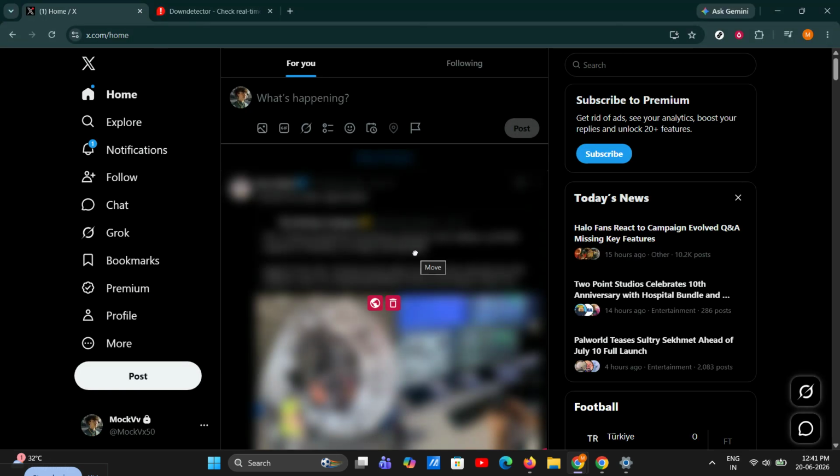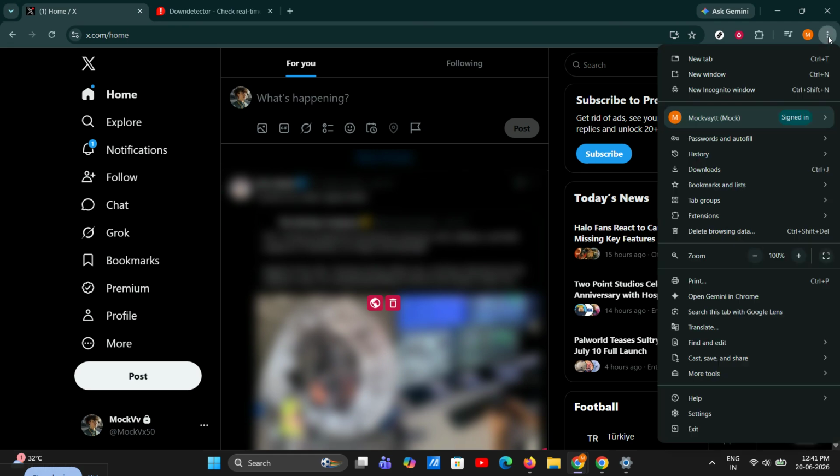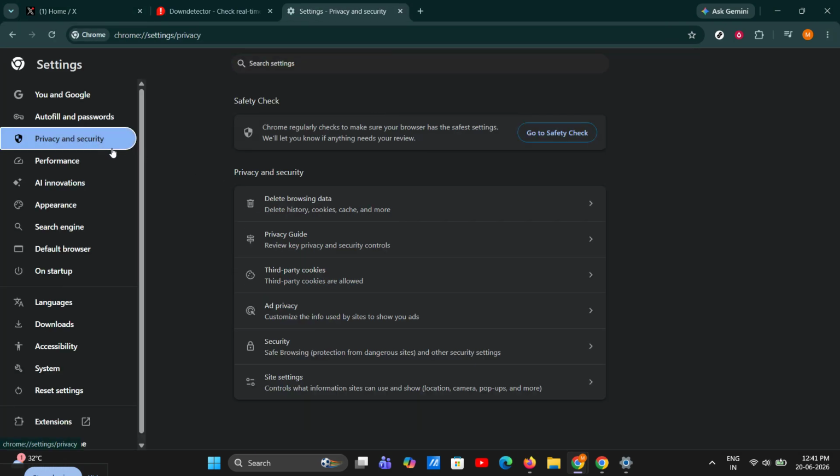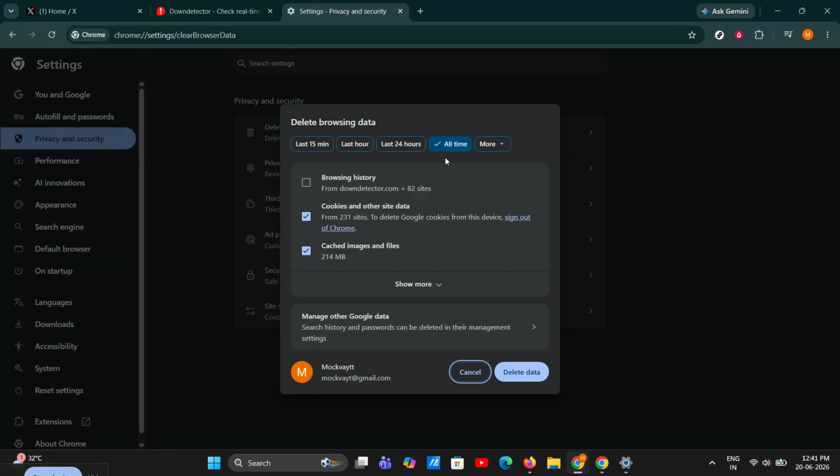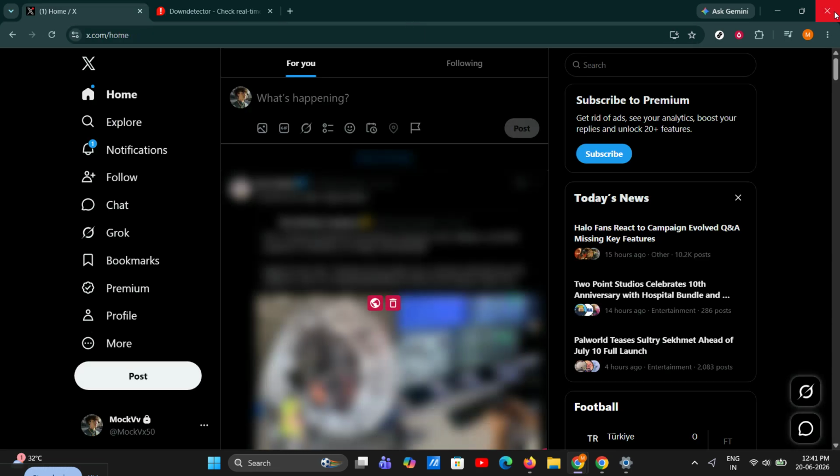If the problem is still there, the next step is to clear your browser cache and cookies for X. Corrupted temporary files are one of the most common reasons X refuses to load properly. In Chrome or Edge, open Settings, then go to Privacy and Security and select Clear Browsing Data. Set the time range to all time, then make sure cookies and other site data and cached images and files are checked. After that, click Clear Data. Once it finishes, close the browser completely and reopen it, then try loading X again. This simple reset fixes a lot of network errors because it removes broken session data and outdated files that may be interfering with the site.